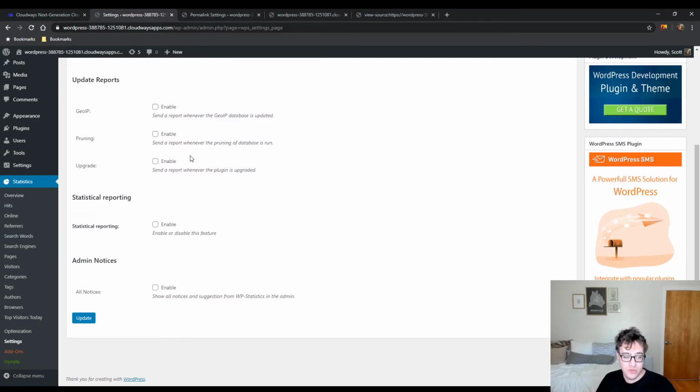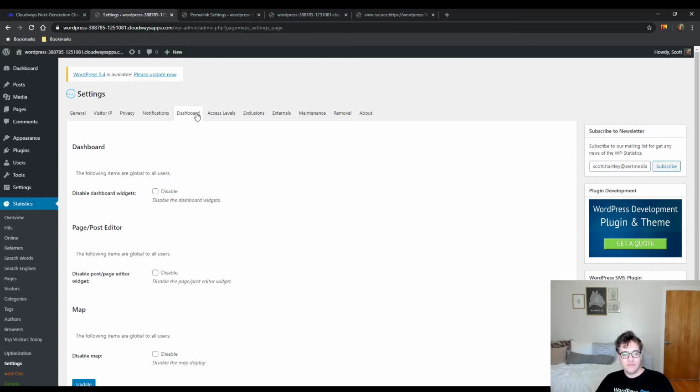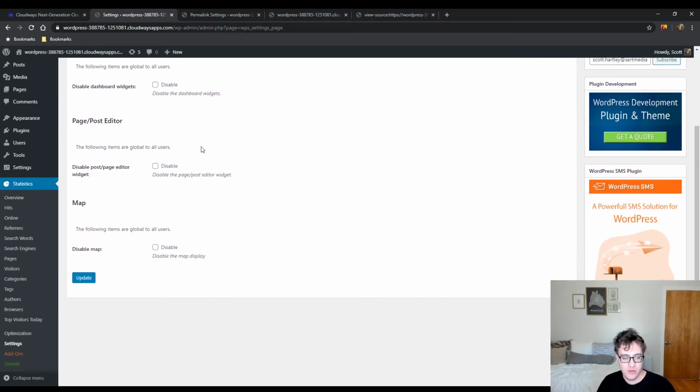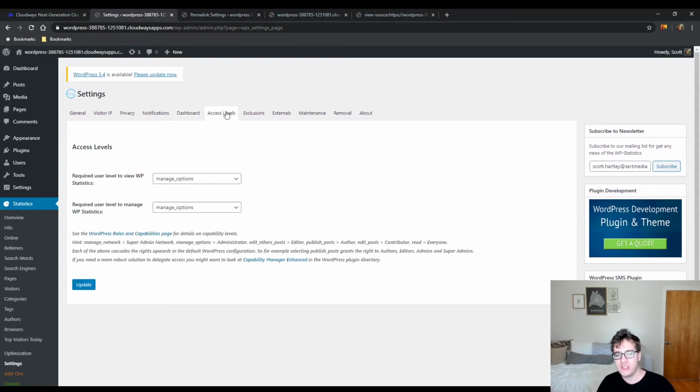Notifications, it'll send you general notice information. You could choose what kind of reports you get. The dashboard section allows you to enable and disable various widgets that you'll see. Choose to disable the maps. You could choose whatever you want in here. It's just customization.